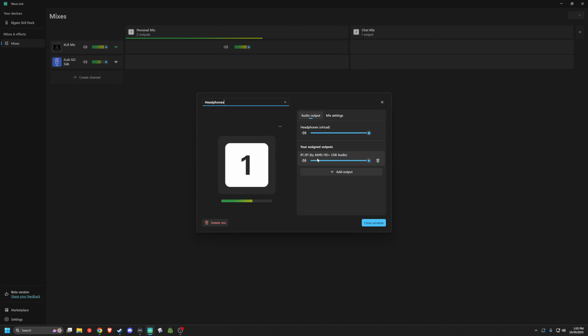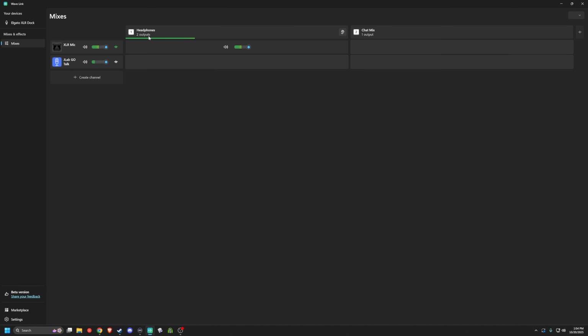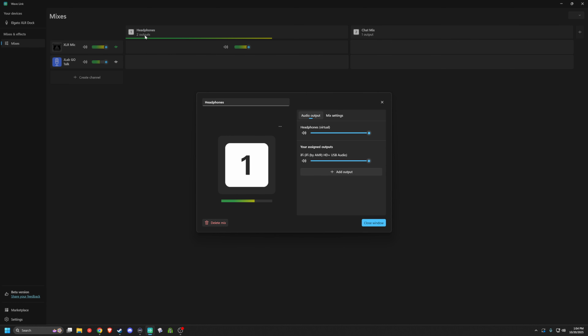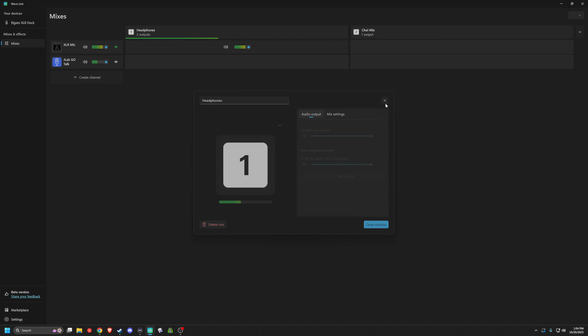You might have something else, so you can add inputs to whatever your actual headphones are. And then I'm going to close that out. Just be wary, this sometimes changes. It's weird. If you don't see two outputs and you only see one, and this auto deletes, it's just part of the beta. I noticed that happens. So you just go and add that back in.